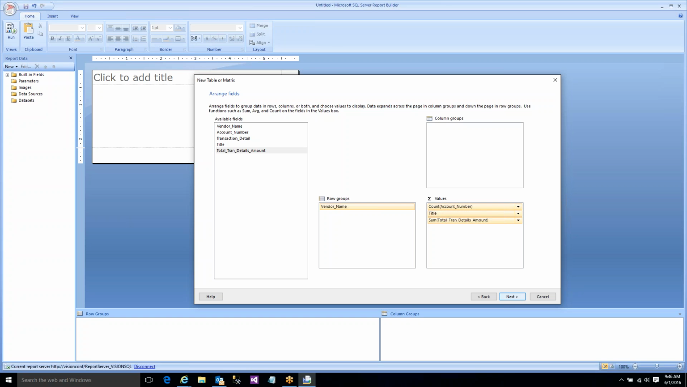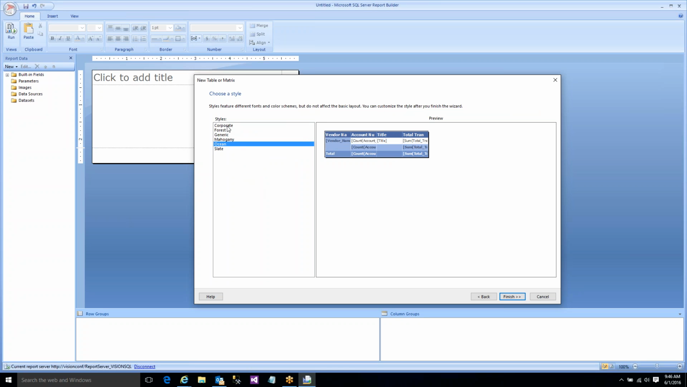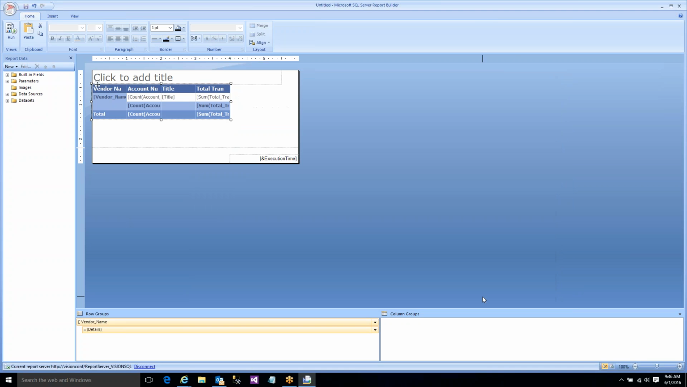Then it asks about permissions for who wants to set this up. The next one asks, do you want to see it blocked like this? Do you want to see it more flat? I kind of like how the block looks. Do you want to be able to expand and collapse groups? Do you want a little plus button that allows you to expand or collapse them? I'll click next. And of course, the all-important question, what color do you want it to be? So let's keep the ocean color for right now. And then I'll expand this out to save a little bit of room.